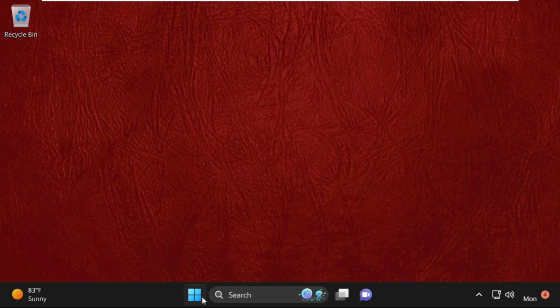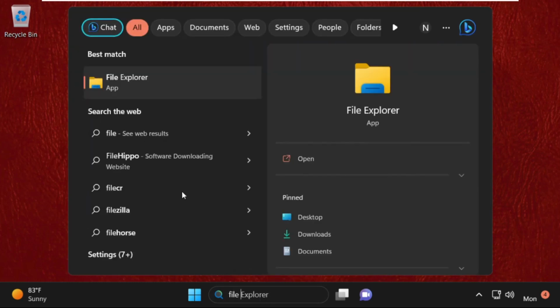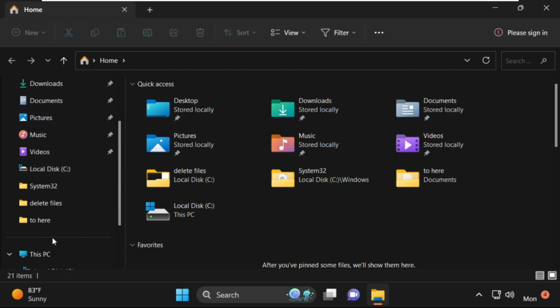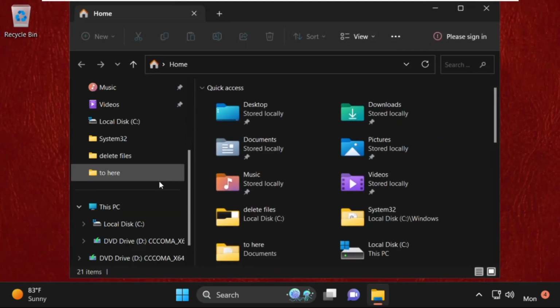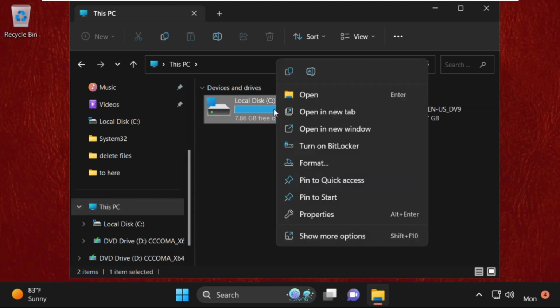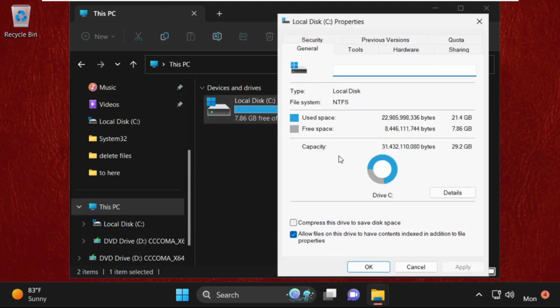then again go to the search bar, type in File Explorer, then click here to open it. On this window, select This PC and right click on C drive, select properties.